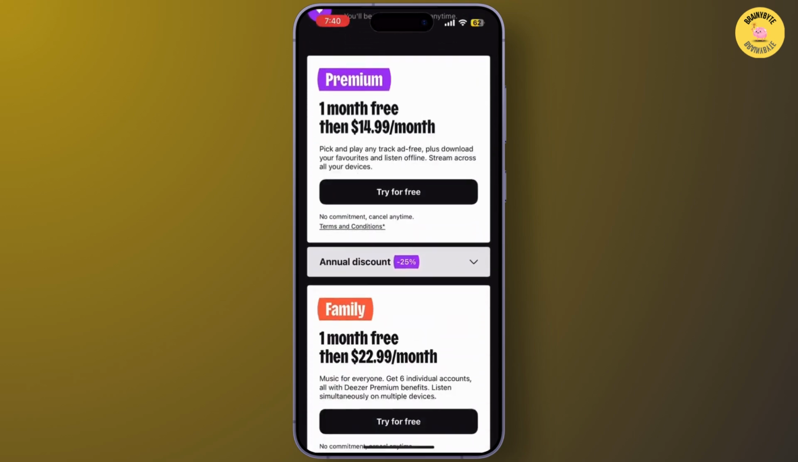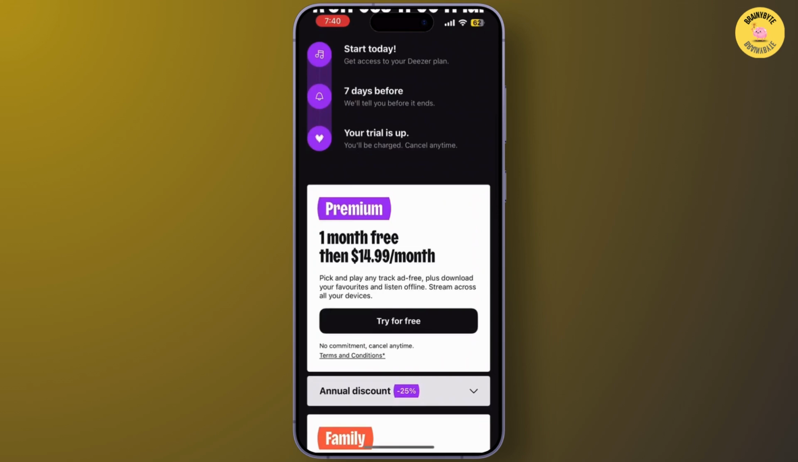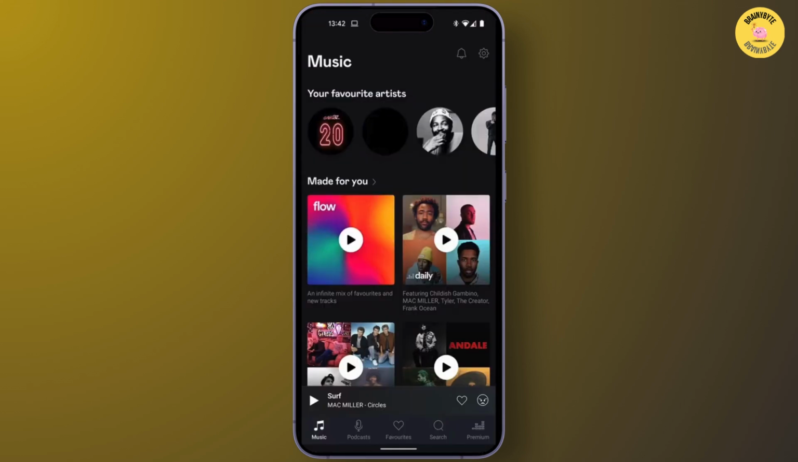Now, once you have simply signed in, you'll see all the plans that they offer you. That is premium and family. You can choose whichever you want. As you do that, you'll be taken to the Deezer interface.